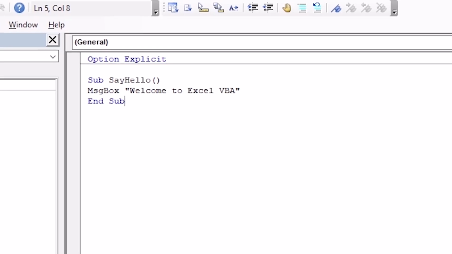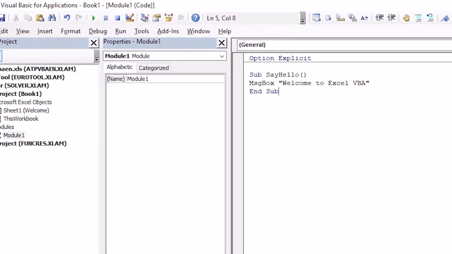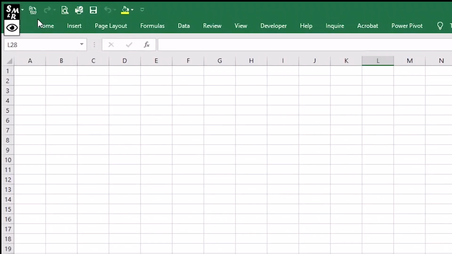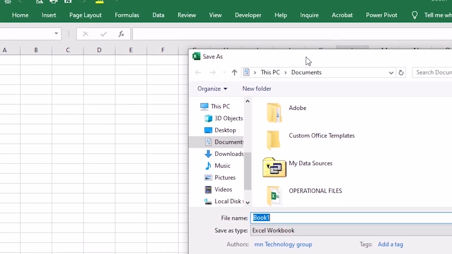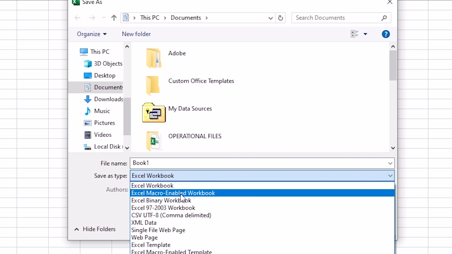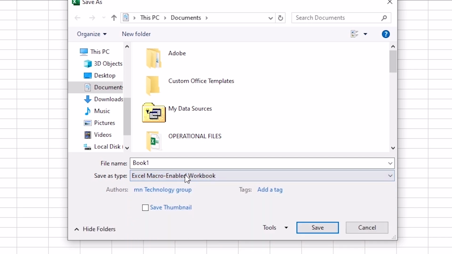Before we continue, we must save the file correctly. I'll go to save, and here I will choose Excel Macro-Enabled Workbook. This is important because normal Excel files cannot store VBA code, except this one, Excel Macro-Enabled Workbook.